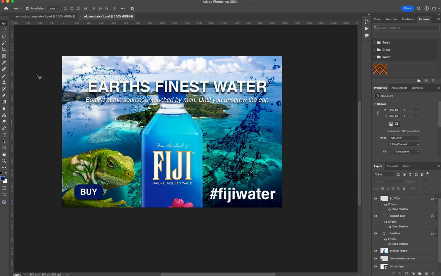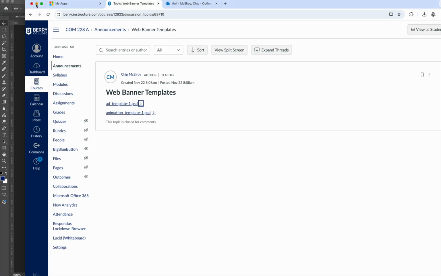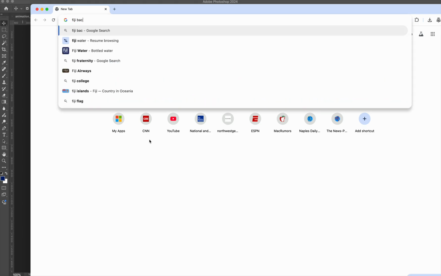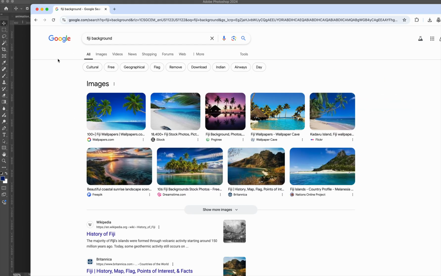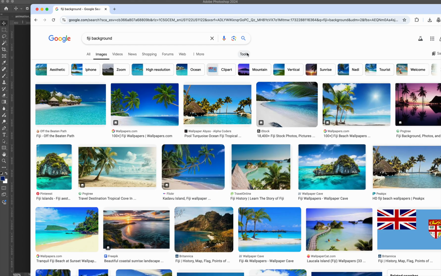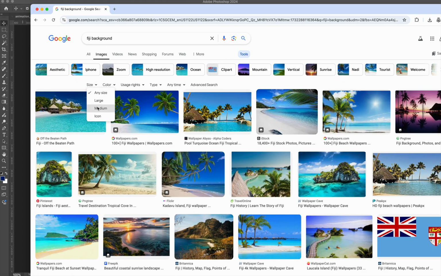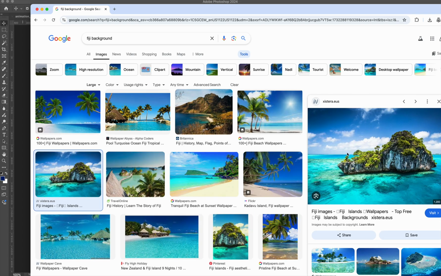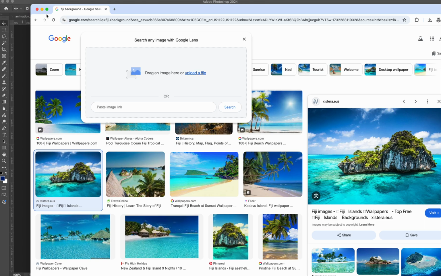Now, just as a quick recap, as you import layers in and replace my layers, you can get rid of them. So let me go into my Chrome. I'm going to open up a new window. Let's just say I wanted the Fiji background to be a little bit different. So I'm going to switch out my Fiji background. I'm going to go over to my tools, make sure that it's a large picture, and then you're going to get all these little beautiful pictures of Fiji. This is a really nice one here. I'm going to save it to my desktop.